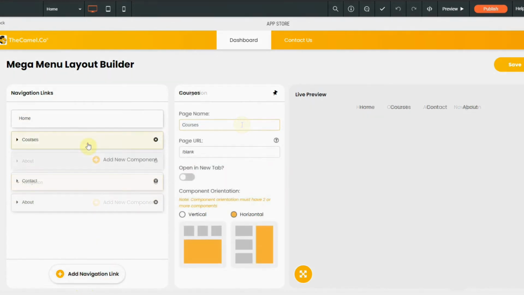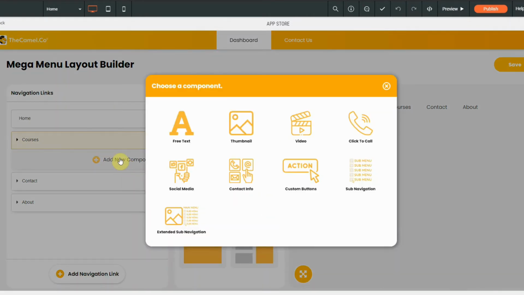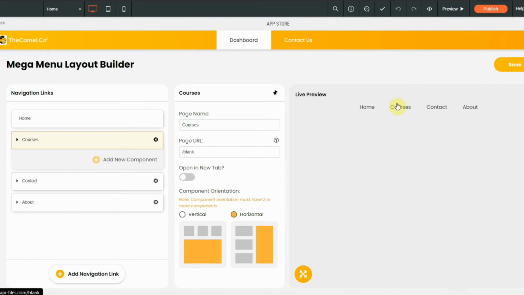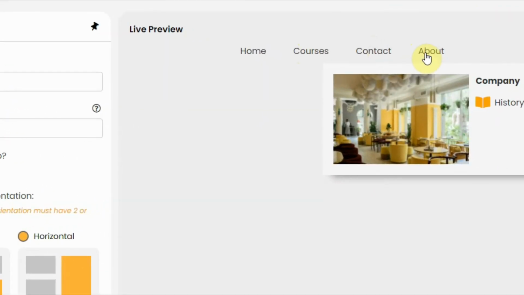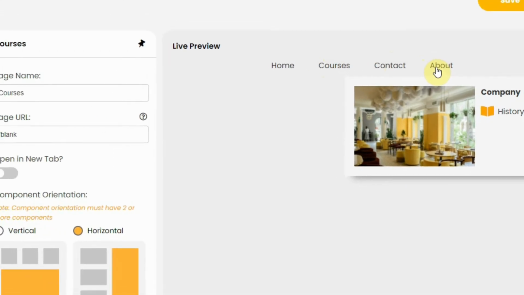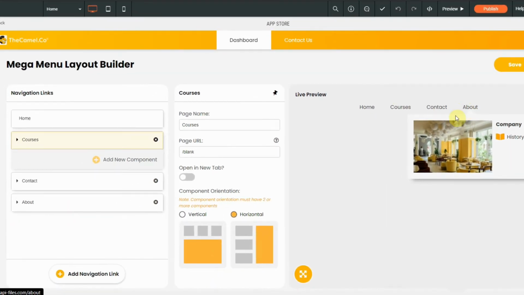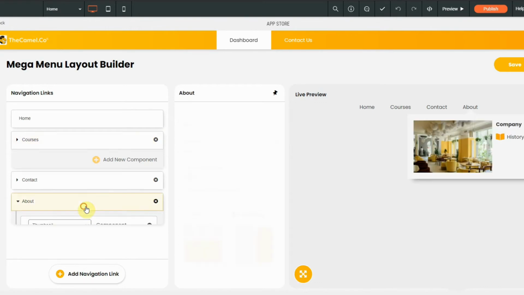Let's explore a bit of the components now. As I've said before, components are the elements nested within main pages. We have 9 total components that can be added, but we won't be getting into detail on all of them. As you can also see here, we have added a thumbnail and a sub-navigation component. Instead of adding these two, we can just go ahead and drag a single extended sub-navigation component.